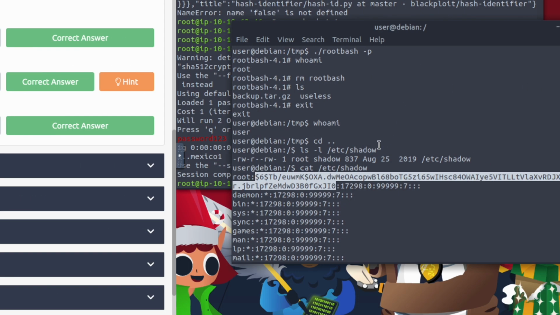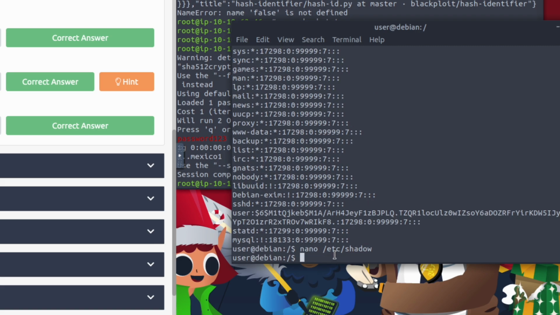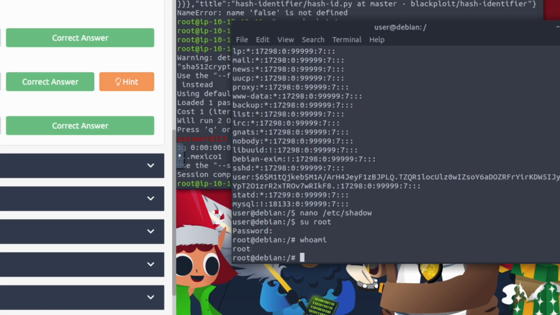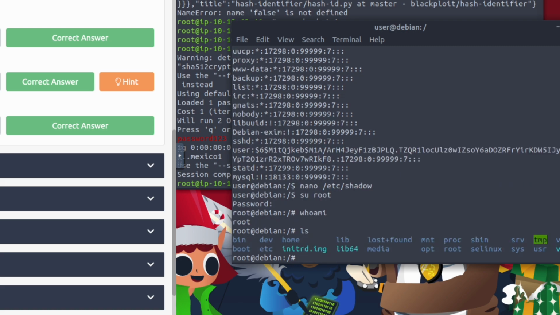And we did it. So let's now switch to the root user. We're going to go su root, password123, and we are now root. Am I supposed to do anything while I'm here? Nope, because it said that was it. All right, so there you go.